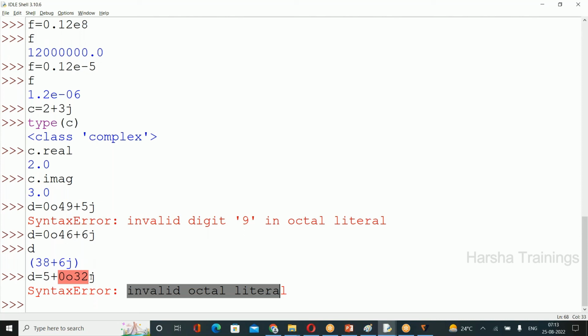Now, up to now, three data types are completed. One is integer, which is used to store whole numbers. Second one is floating, used to store real numbers. Third one is complex data type, used to store complex numbers. And remember, integers and floating are available in C language also, and in Java also. But the complex data type is available in Python.